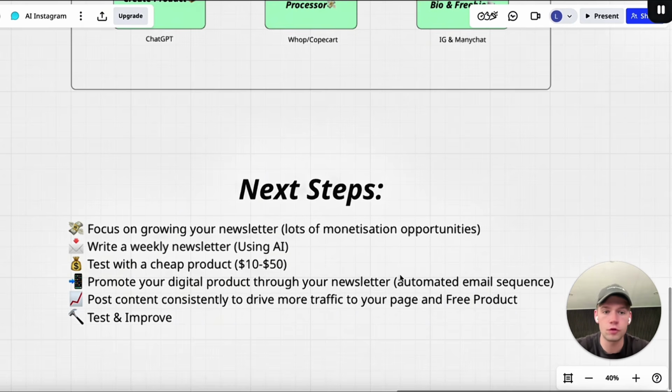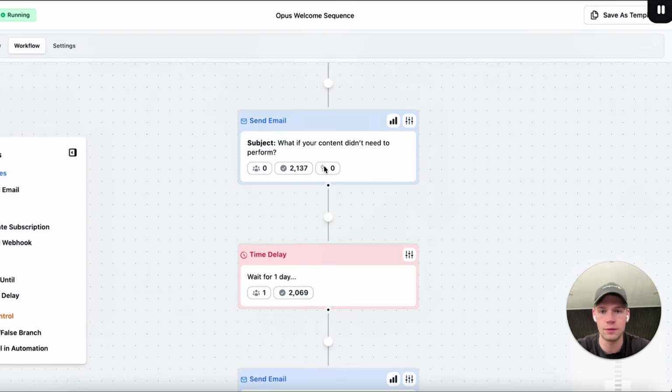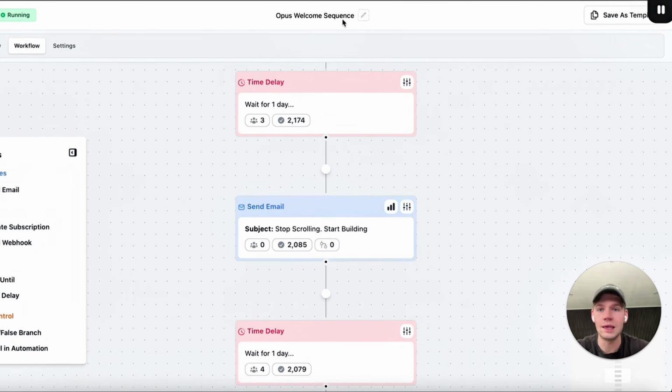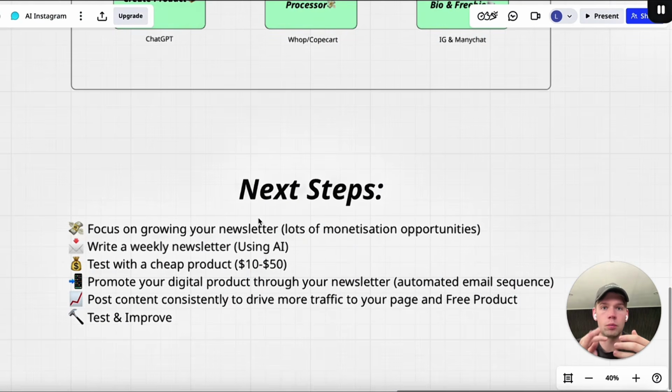Now, after that, when you have your product ready and you've tested with it, you can promote your digital product through your newsletter by, of course, using the automated email sequences that I use over here. And you can also just do normal email broadcast posts where you promote your product. An email broadcast post is just one email that you send to your whole email list. So it's not something automated. It's just everyone that's on your list will receive the email.